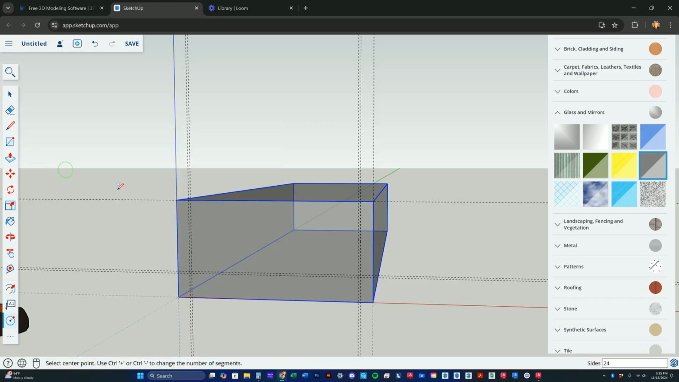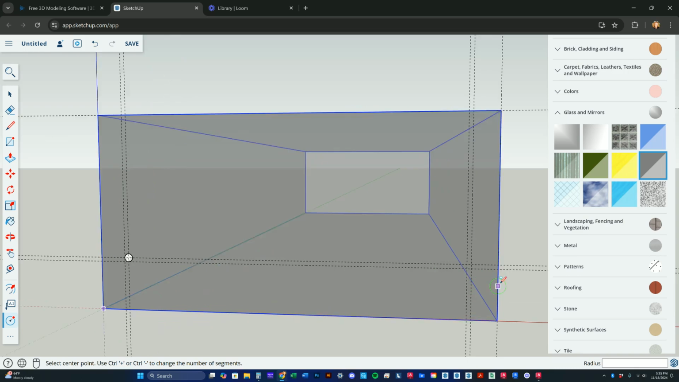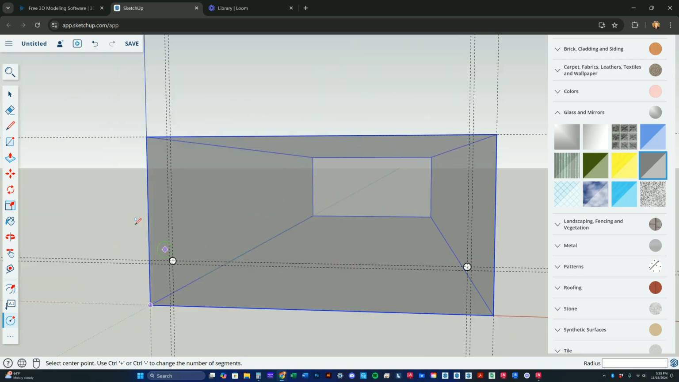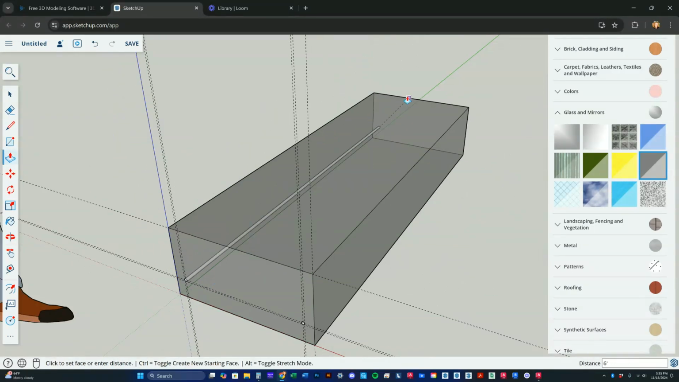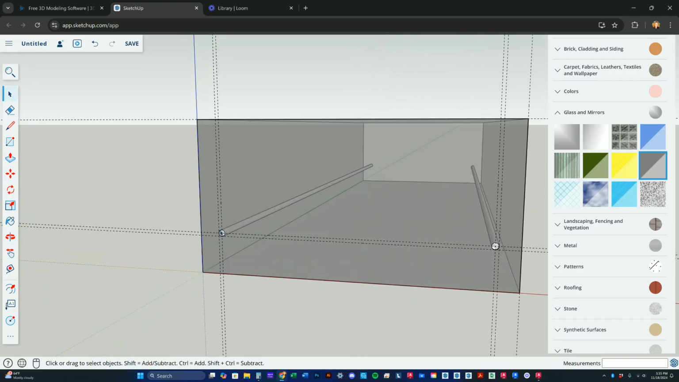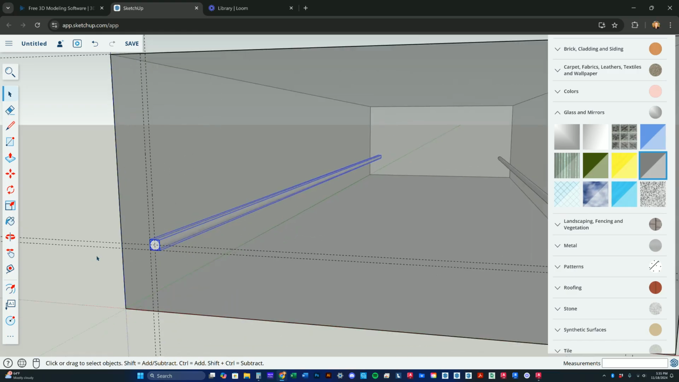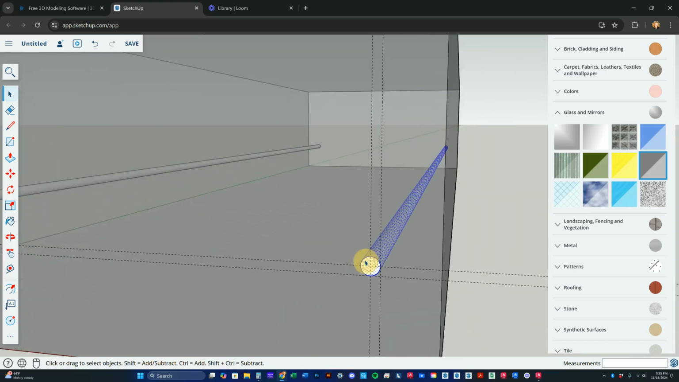Then we're going to go over here and we're going to grab our circle tool. We're going to go in here and we're going to pick the center and the bottom. And there's our 2 rebar that will be continuous. So now we're going to push those all the way down to the other end of the footing. And we'll do it with this other one as well. And now that we have these 2, we're going to triple click, right click, and make it a group. Triple click, right click, and make it a group.